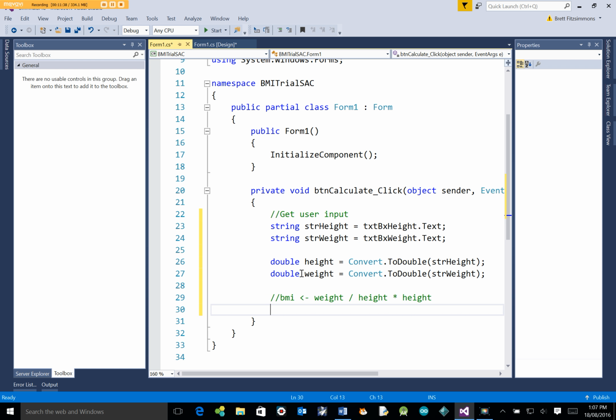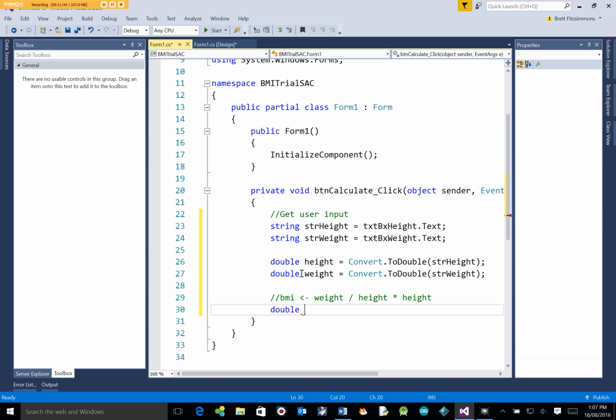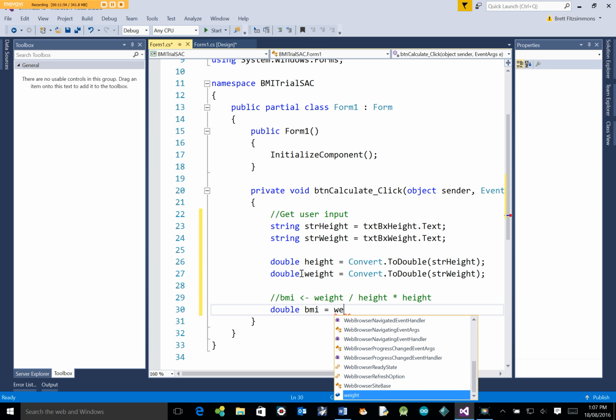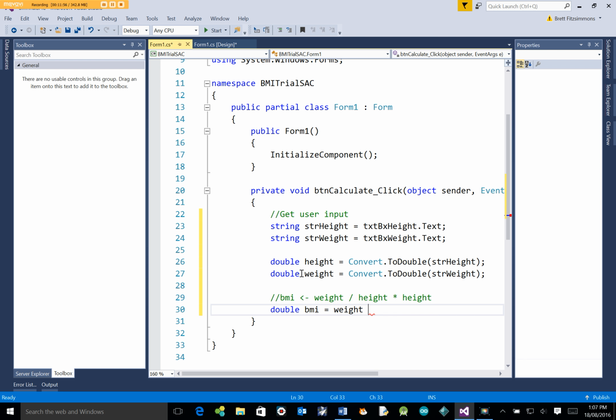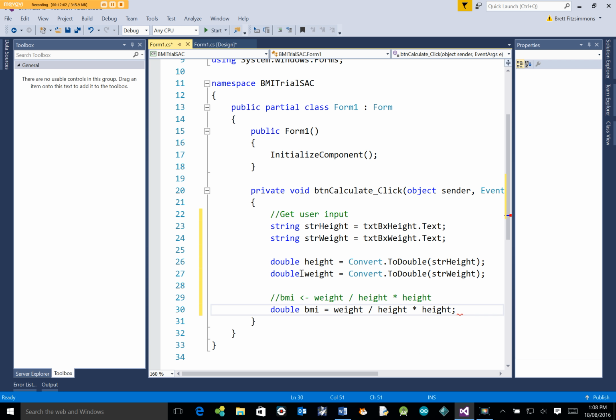So now if I write that out in C#, I'm going to have to create a variable to hold it, double. We'll use a double again because it's probably going to have some decimal points in it. And let's call it BMI, and we'll set it to be equal to, as we said in our thing, weight. Well, we've got a weight value there, divided by height times height. There it is. There's our calculation.